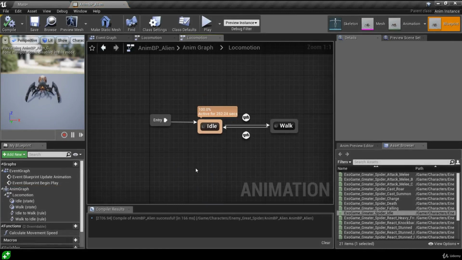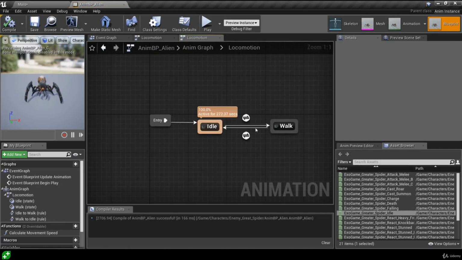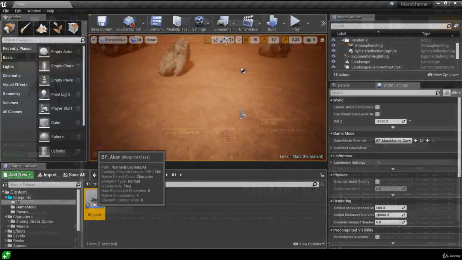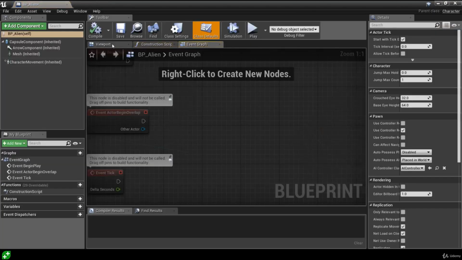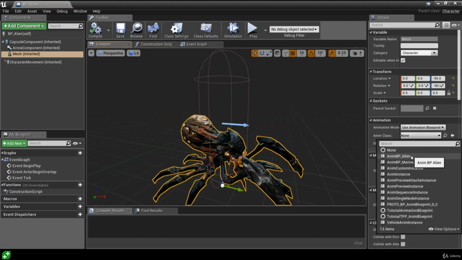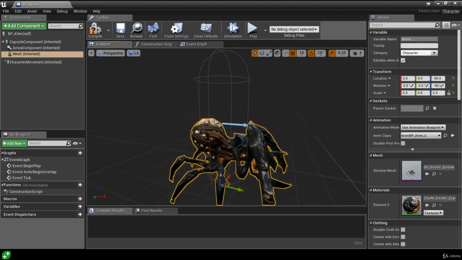Now inside the anim graph, we just have a state machine that contains the idle state that plays the idle animation and a walking state that just plays the walk forward animation. We enter the walking state from idle if the movement speed is above 0, and we enter the idle state from walking if the movement speed is equal to 0. So if we come back to our AI blueprint for the alien, we can come to the viewport, select the mesh component, drop down the anim class, and assign our new animation blueprint to it. And we can see that it starts animating straight away.